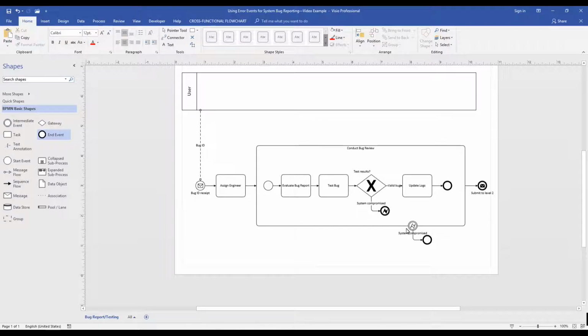Intermediate error events can only be placed on the boundary of the activity. Error events can be used to end subprocesses. Error events always interrupt the activity. And error events are used to signify a critical problem during the process of completing an activity.